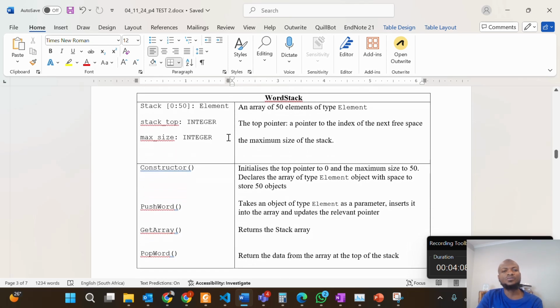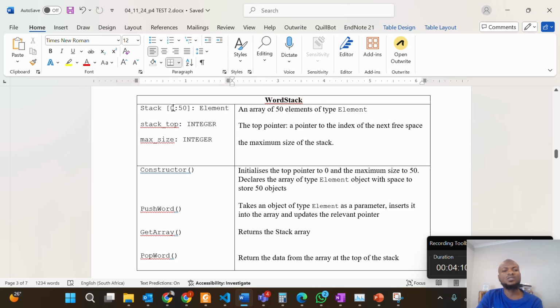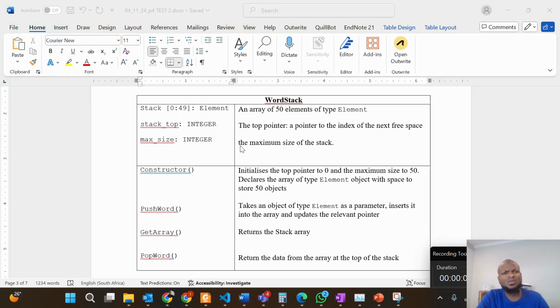So this is the class word stack. It has an array of 50 elements. It also has another variable, stack top, which is an integer and is a top pointer, a pointer to the index of the next free space. So in the stack, the next free space is pointed to by the stack top. The max size is the maximum size of the stack.